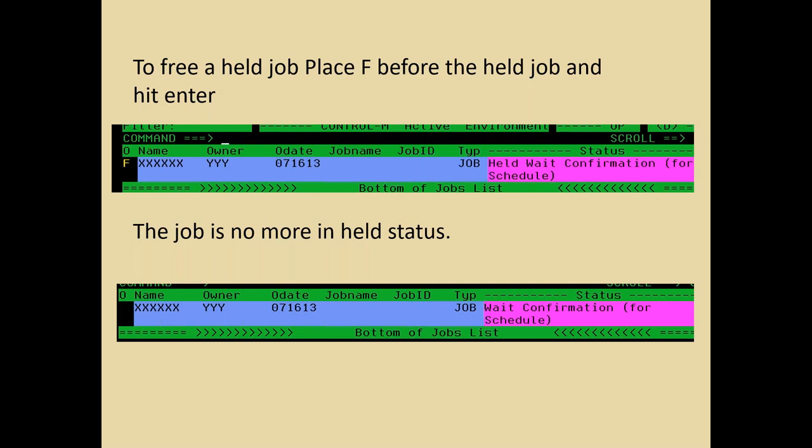What I will do, I will come here and I will give option C in front of the job. So once I give C, the job will go in submission status. First it will be in submission status, which will be in yellow color, then it will be in executing status, then it will go into ended. Okay.